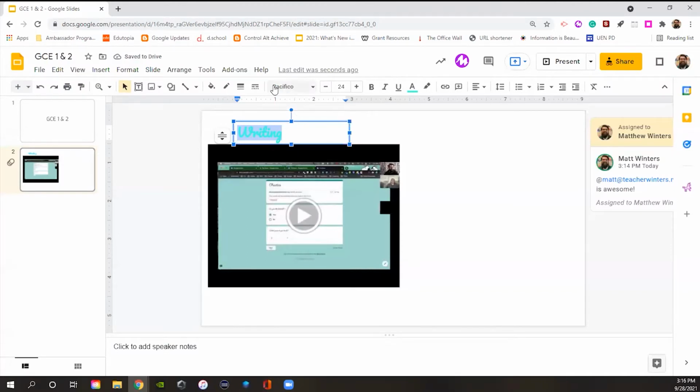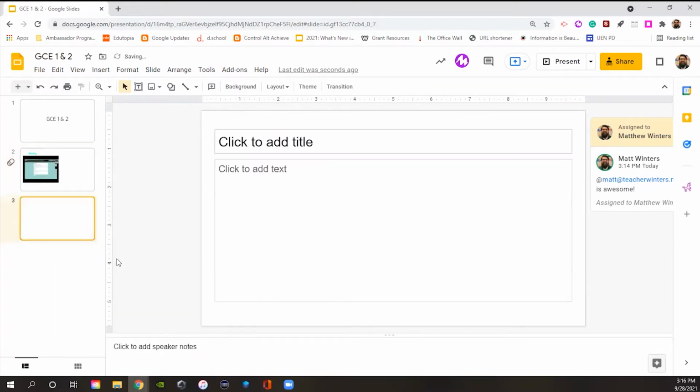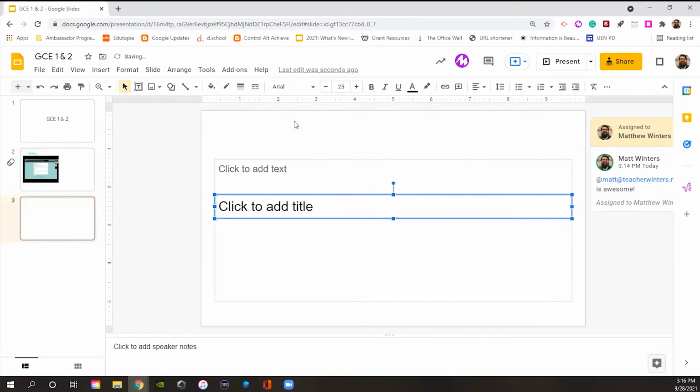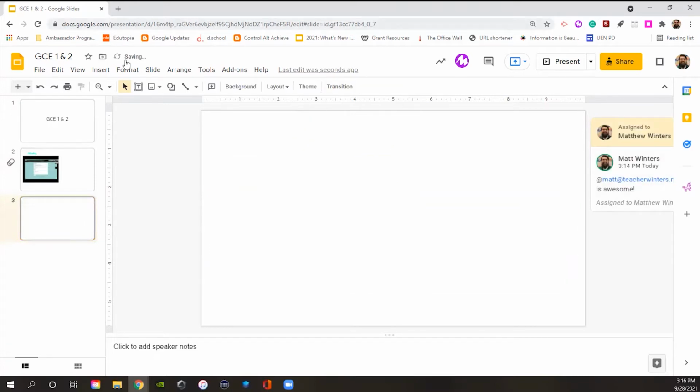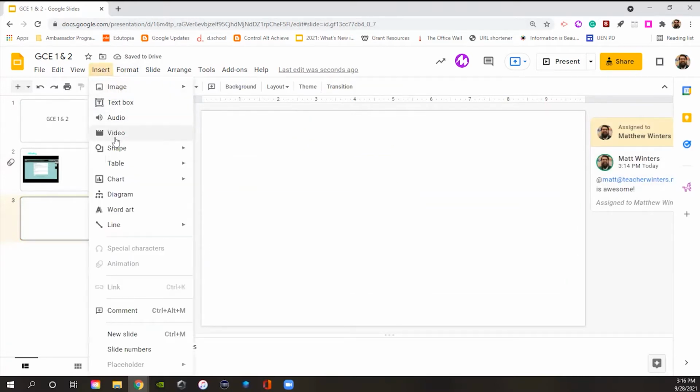All right, so now we've got size, font, and color. We can also do underlining, bold, italics. We can do a highlighter if we want to, all sorts of really cool things. All right, I'm going to grab another new slide. And now I'm going to delete these first really quick. Poof, just like that. I'm going to go to Insert and add an image.